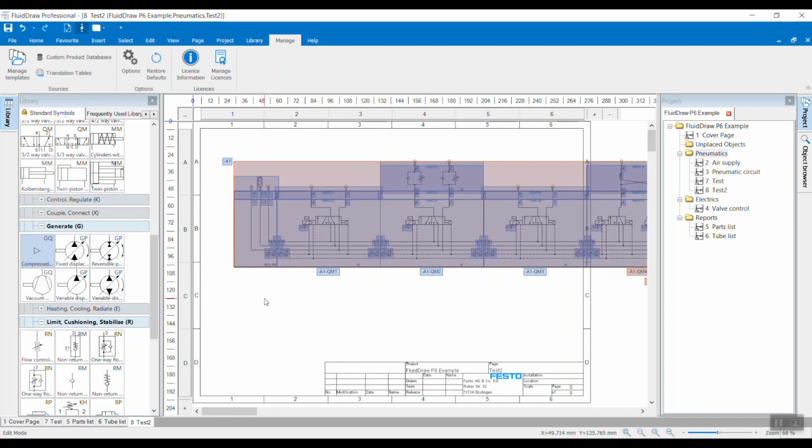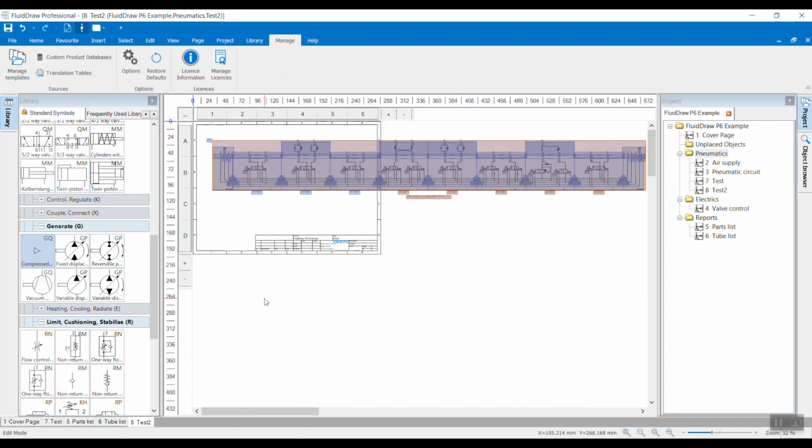A quick tip, if we press the letter F, it is Fit All, so you can now see the complete drawing. And also, if you have any component that has an orange box around it, that is a warning label telling you that it's crossing either another component or it's outside of the page. So now that we have inserted our valve terminal, you can see that it doesn't fit on one page because of our paper size.